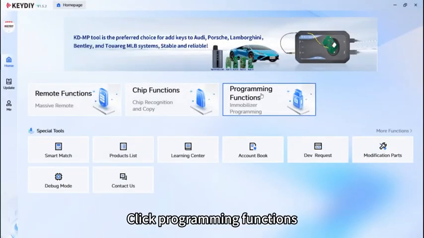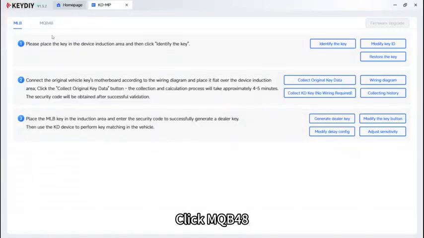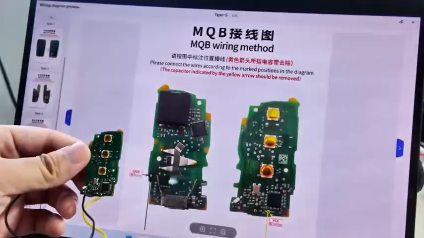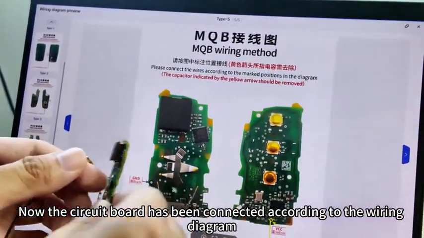Click Programming Functions. Click KDMP. Click MQB48. Click Wiring Diagram. You can see the circuit board's wiring diagram. Now the circuit board has been connected according to the wiring diagram.